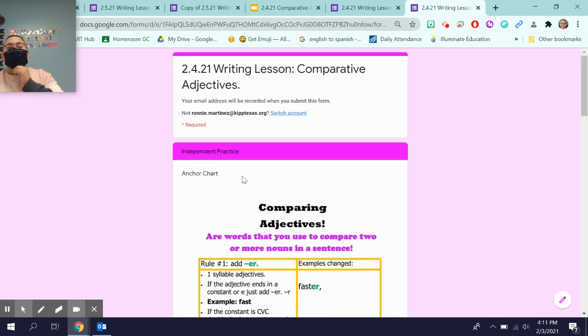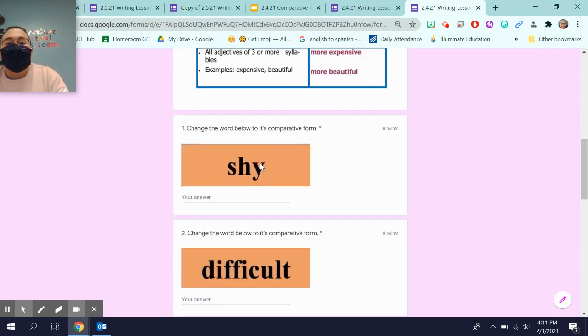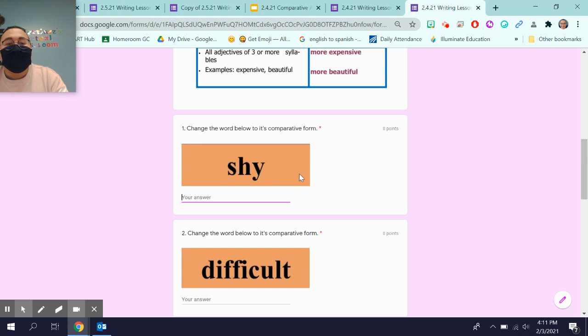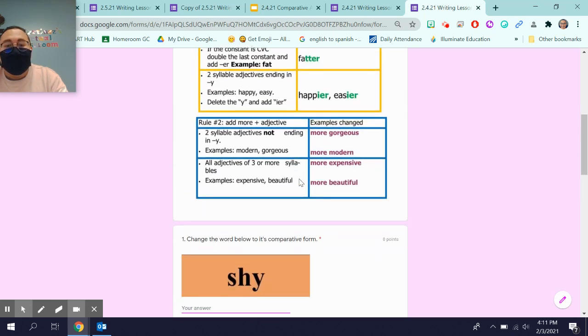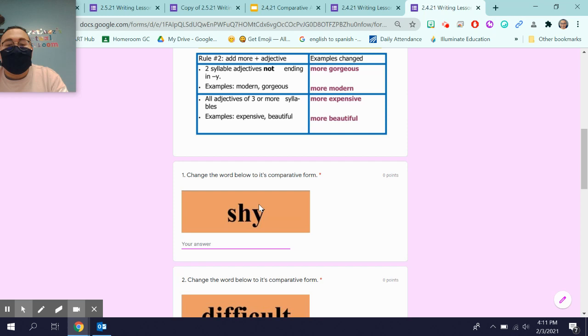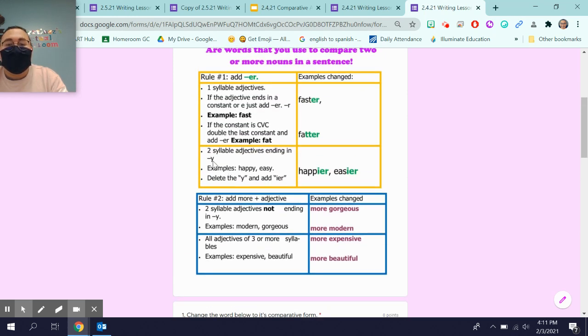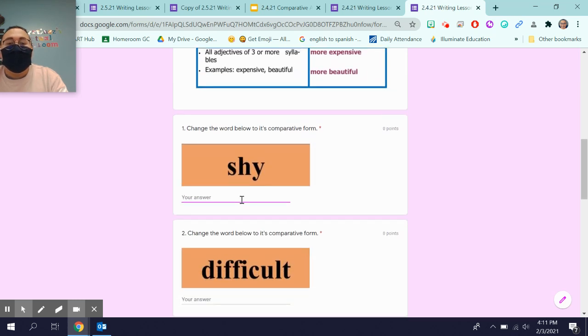So with your independent practice, what you're going to do today is you're going to just change the word to its comparative form. So how would I change Y? What do I need to do to change Y to be comparative? Okay, so I look at my word and I see that it ends in Y. What is my rule for ending in Y? I need to delete the Y and add IER. So here in bottom, I'm going to retype the word and I'm going to type it here.